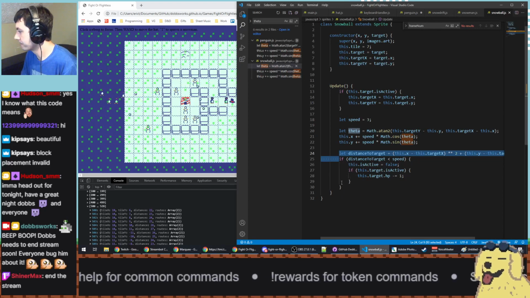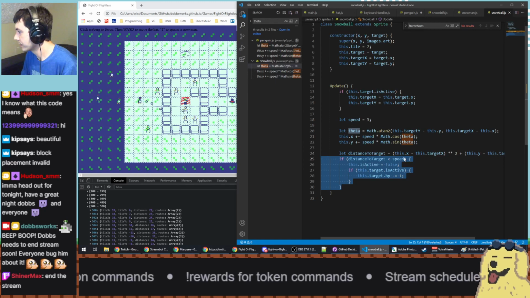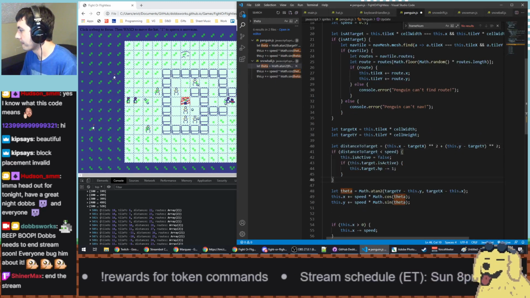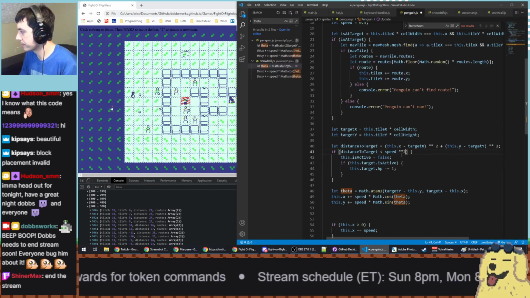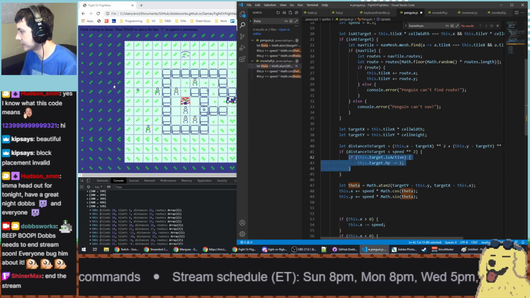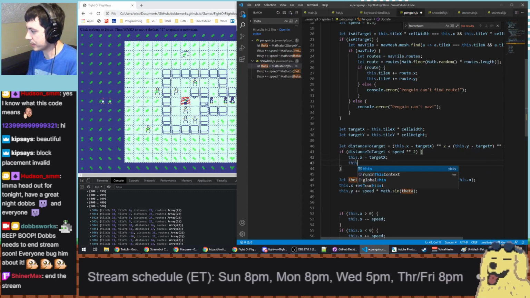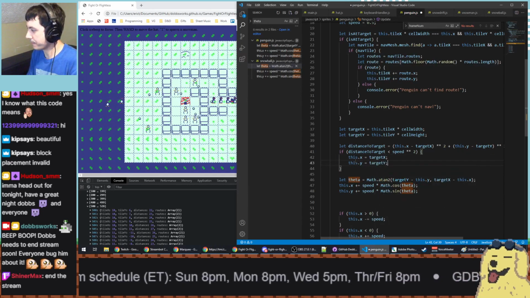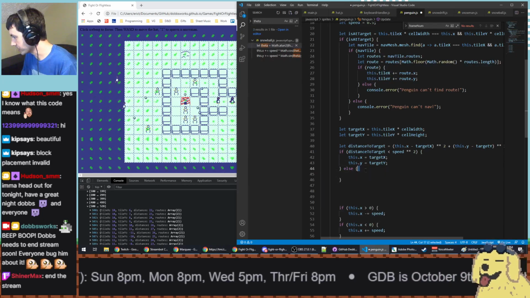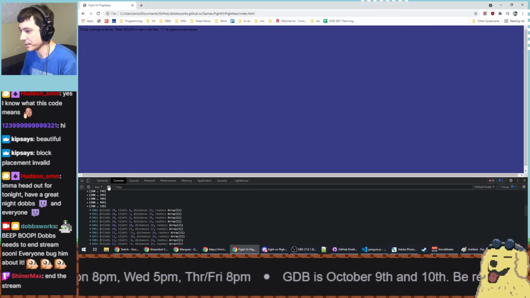Oh yeah, that's got to be speed there. If it's that, then just set this dot X equal to our target X, and this dot Y equal to our target Y. Otherwise, move a certain amount of speed towards our target. Okay, does that work? Do we have pathfinding? No.